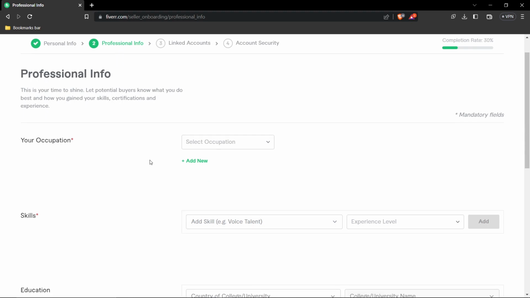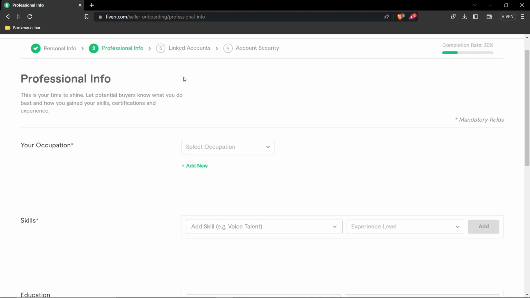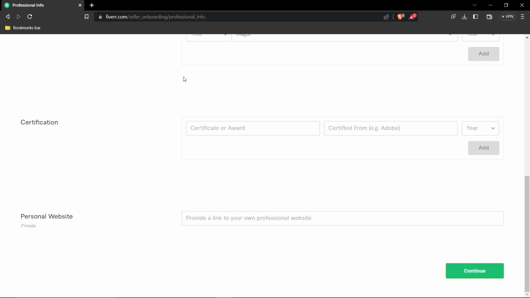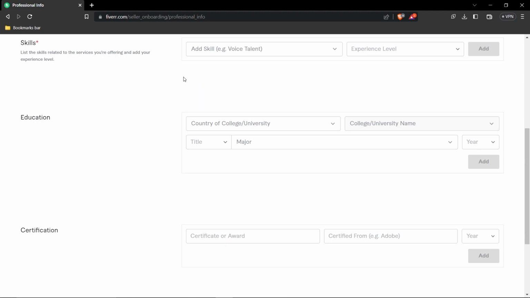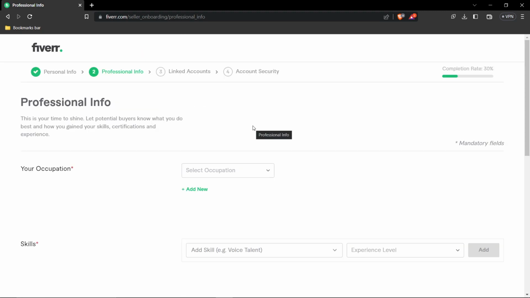So now you're gonna give your occupation, skills, education, everything in detail. And you'll have to continue this. So this is the most important part. So you'll have to make sure that you fill in all of this information. Then you'll have to click continue and go over to the next step, which is about your linked accounts.